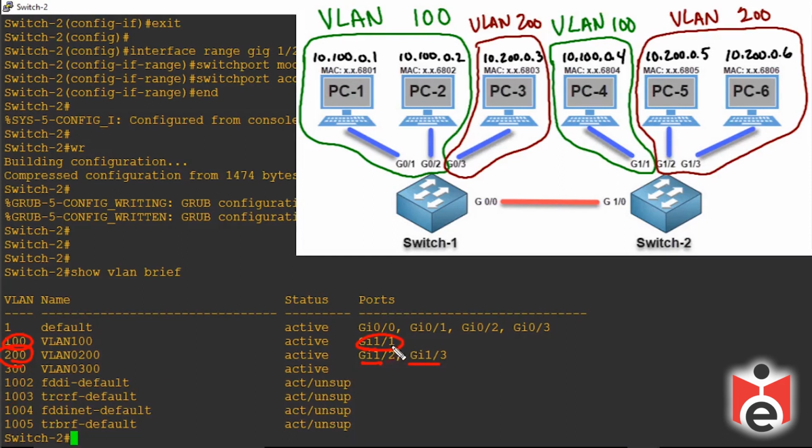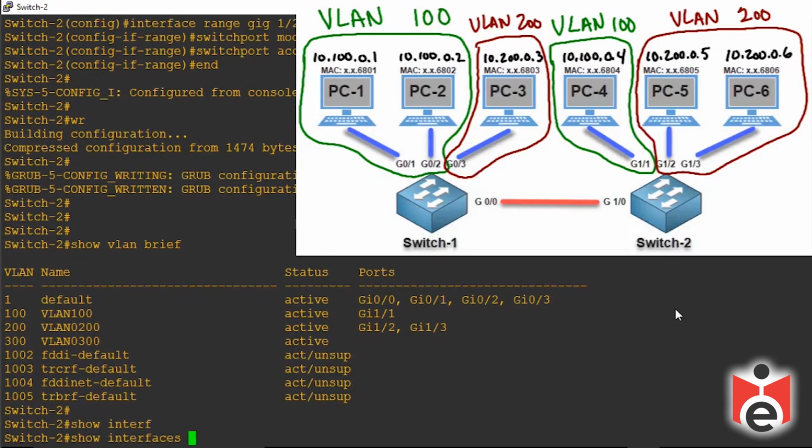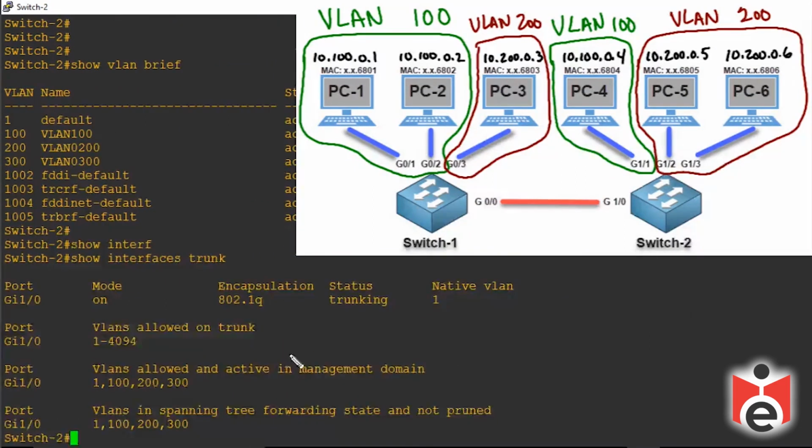Now notice here, as we show our VLAN information, it's not showing us in our list of ports gig 1/0. And that's because gig 1/0 is not acting as an access port, it's acting as a trunk. And we have a separate command that we can use to see that. And that command would be show interfaces, or you can use a shortcut of int space trunk and press enter. And this allows us to verify that gig 1/0 is currently using the encapsulation of 802.1q and is in the current status of trunking, which is great news.